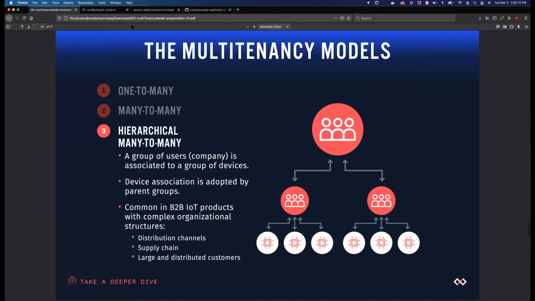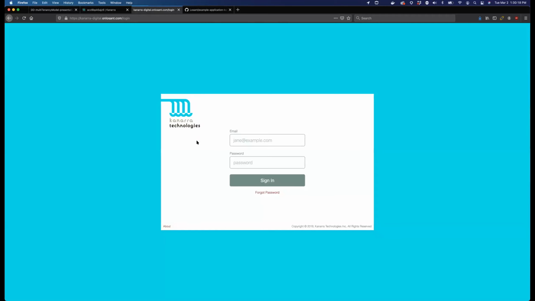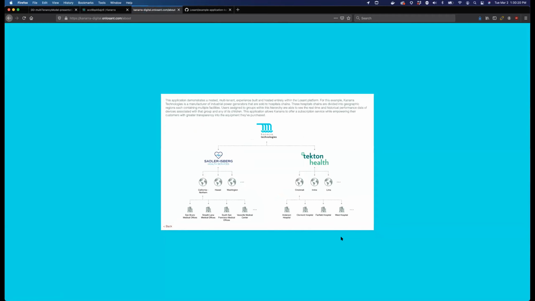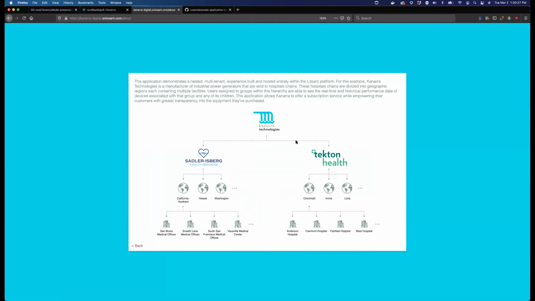So let's switch to a different version of this application. I'll quickly click on this about screen and we can see a visual of how this tenancy model is put in place. At the top is Canar Technology, the solution builder. In this case, the manufacturer of all of these generators. We sell these generators to hospitals.